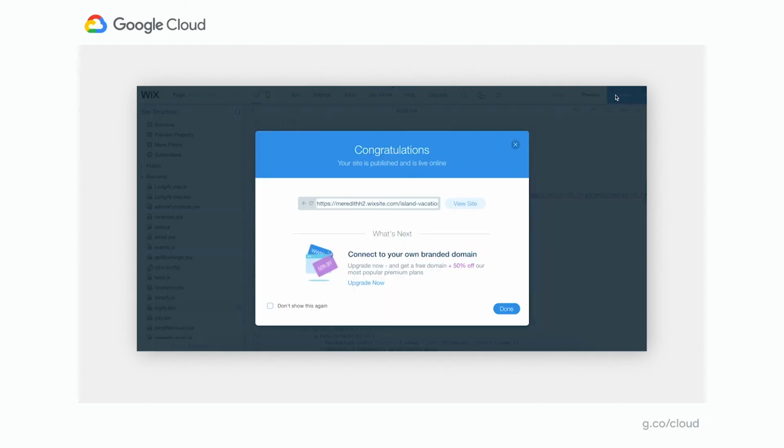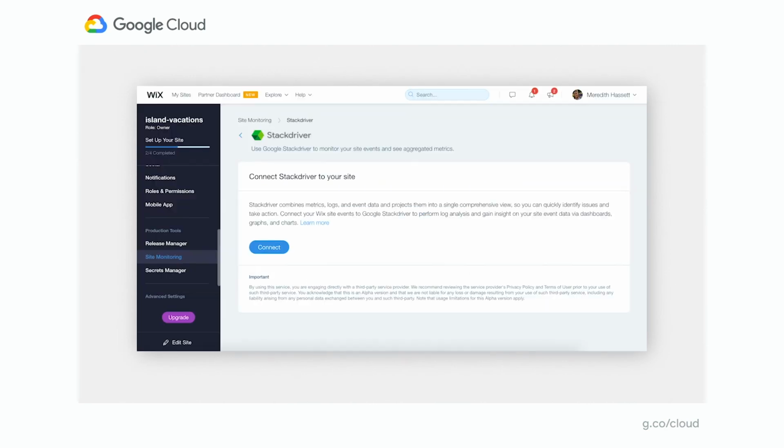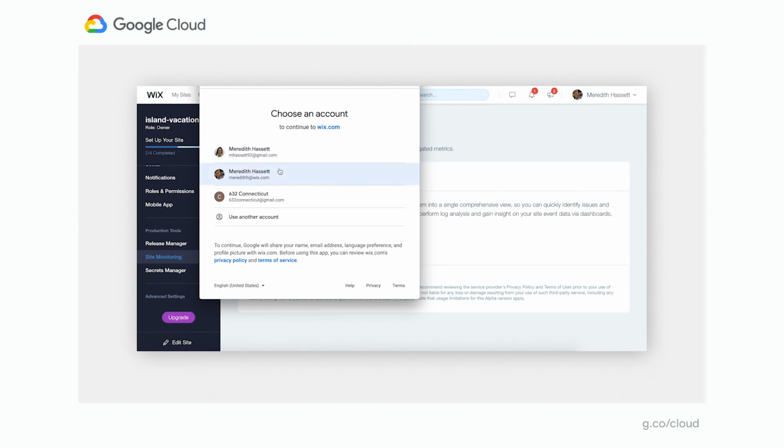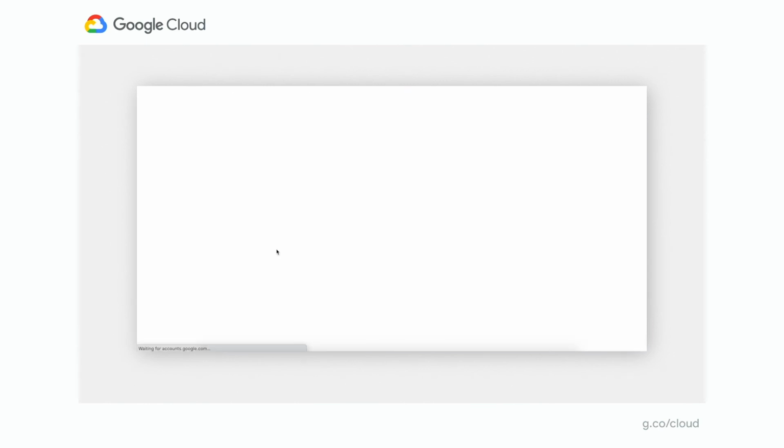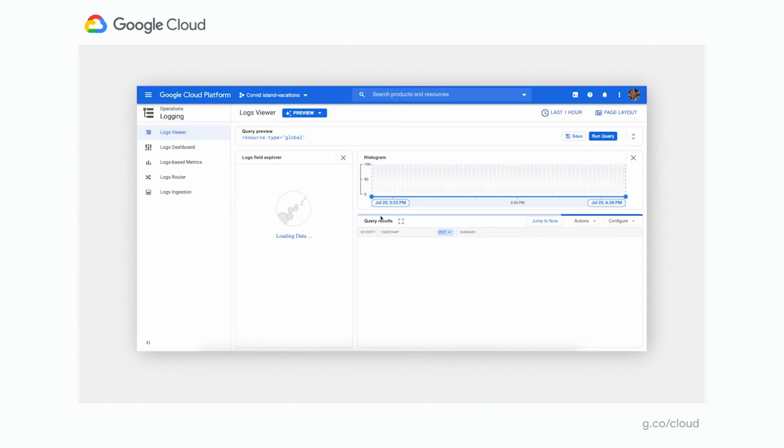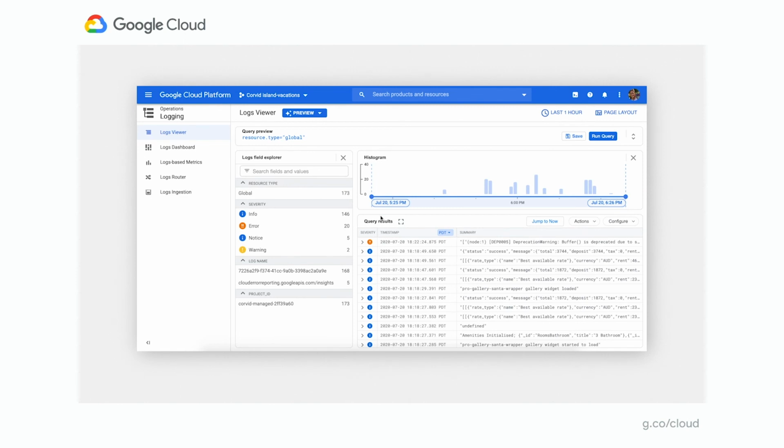With our production site up and ready to go, let's go ahead and enable the logging. Back on our Wix site dashboard, when we go to Settings, Production Tools, Site Monitoring, we're able to easily connect to the Google Cloud Operations logging tools. When we connect, we just connect with our Google single sign-on account and we're able to get to the dashboard. Once we're in the Google Cloud dashboard, we're able to look at the logs for our site.